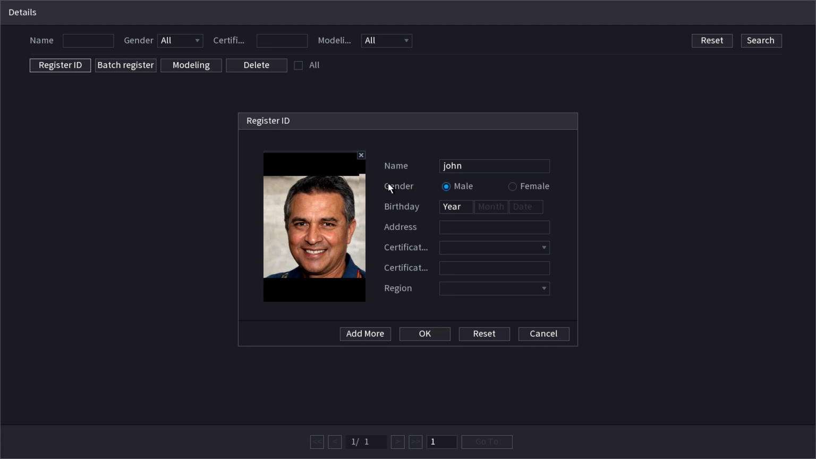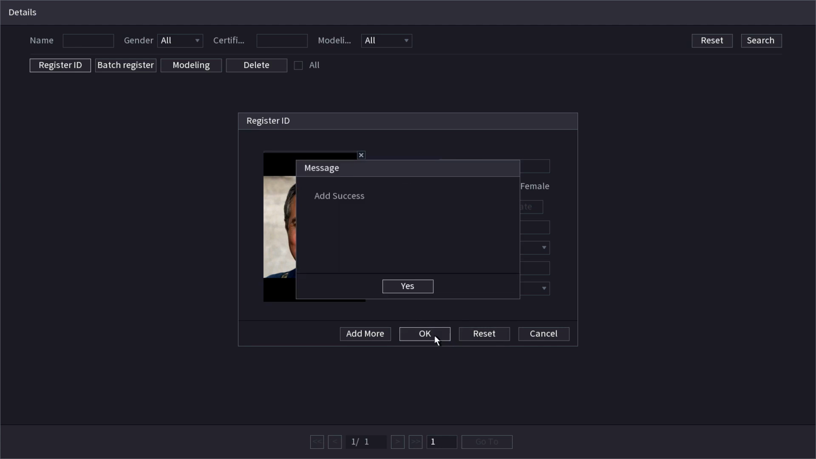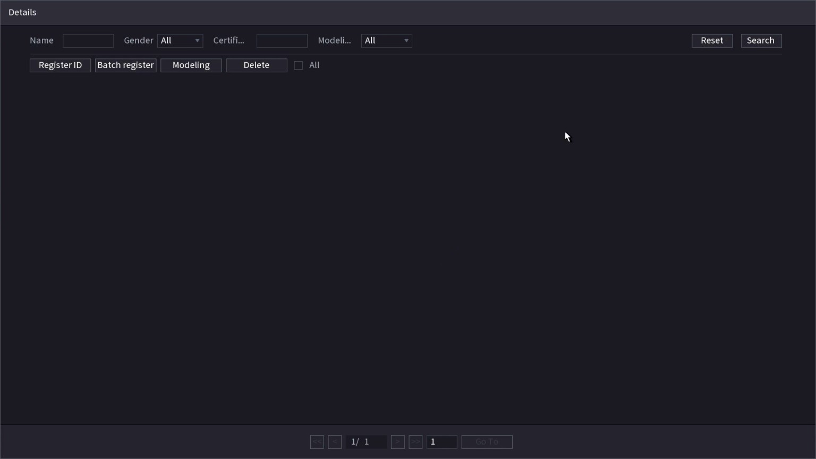Now, we can add as much or as little information in here as you'd like. I'm just going to leave his gender, leave all the rest of this out, and select OK. Add success, meaning it's detected a face in the image and everything is good. Select yes. Now I can select search up here, and you'll see that we have John listed in the set of people in this face database or face library.